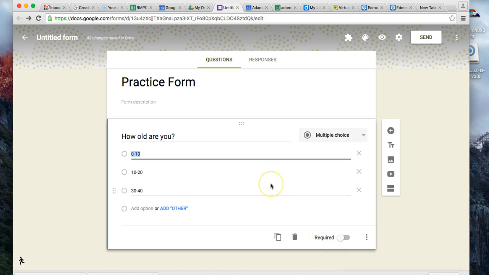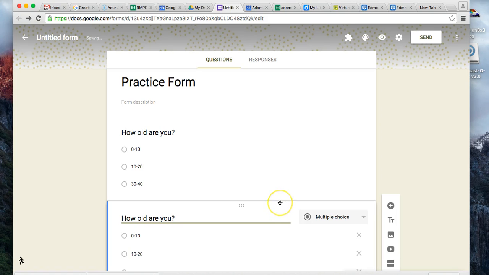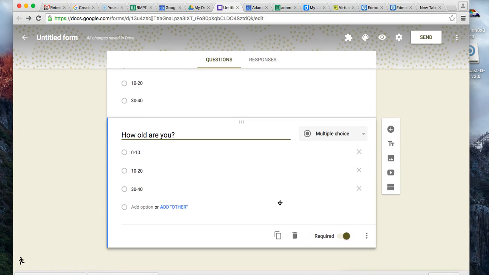If the question is required, which means people must answer the question to be able to submit the form, simply slide the required button over, and it is now a required question. If you wanted to delete this whole question, the garbage can is delete. I'm not going to delete my question. But if you wanted to duplicate this question, like just say you had a very similar question and maybe only a couple of answers were different, you could simply click on duplicate, and it duplicates the question. Now, since I don't want two of the same question, I can now hit delete.